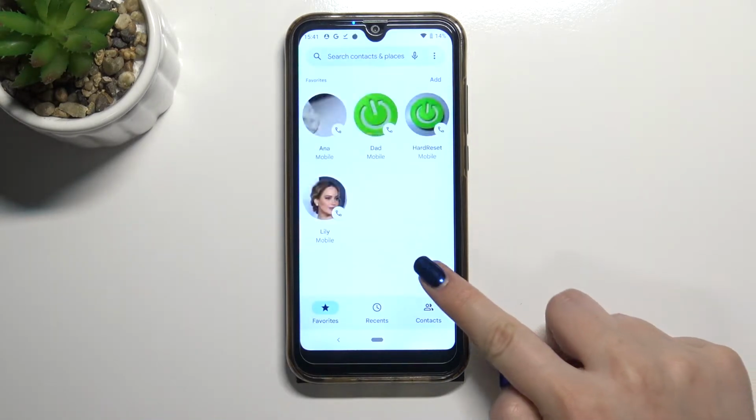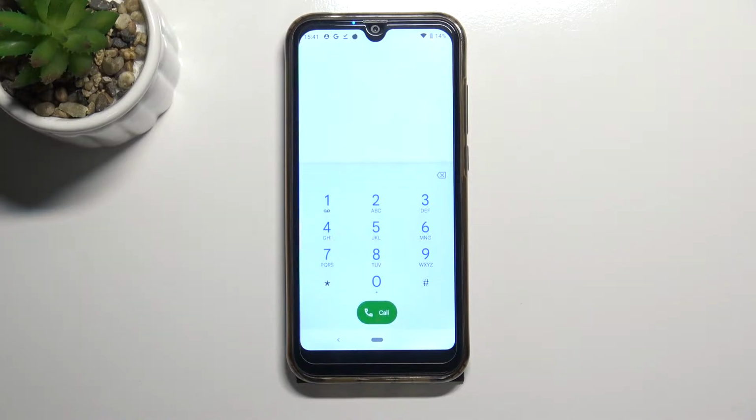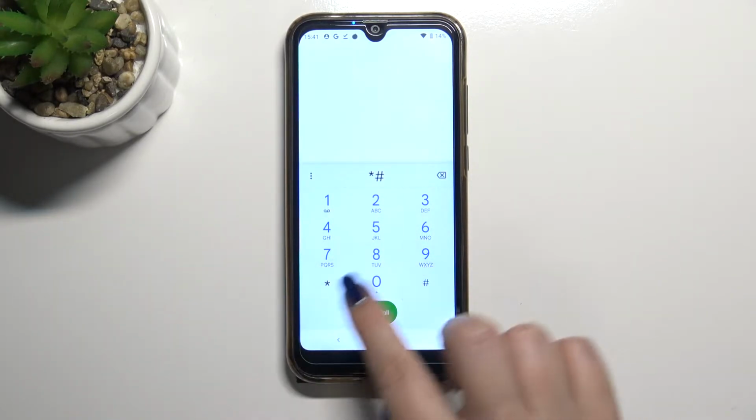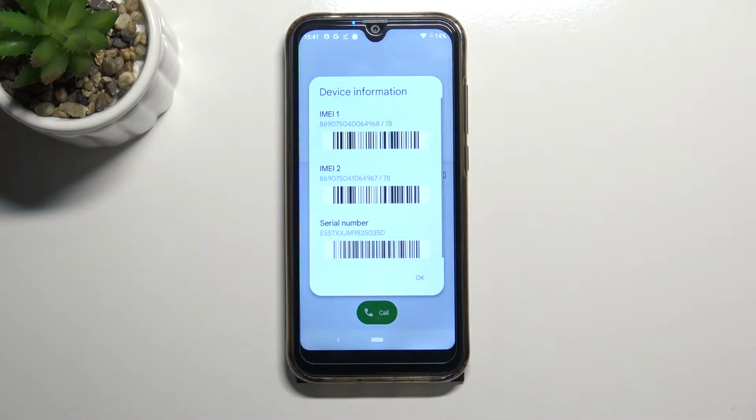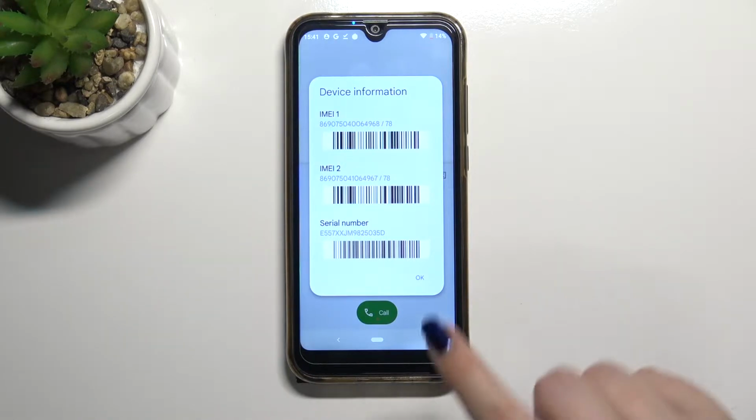So first of all, let's open the dialer because this is the place where we will enter all of those codes. Let's tap on the keypad and let me show you the very first code, which is probably the most known. It is *#06#. And as you can see by this code, we are provided with both IMEI numbers and also a serial number attached to this device.